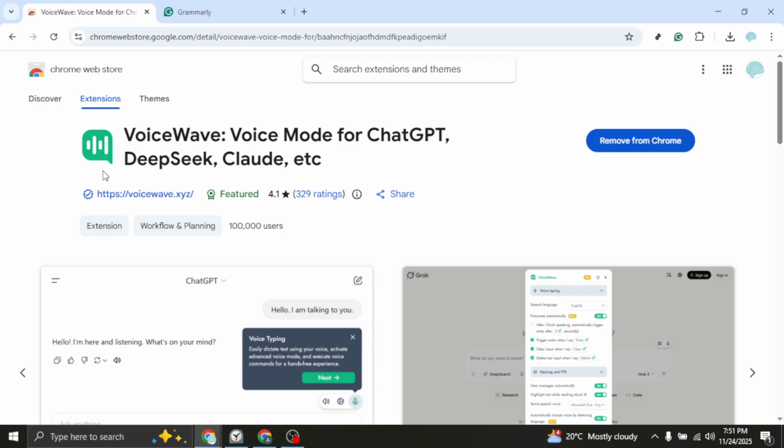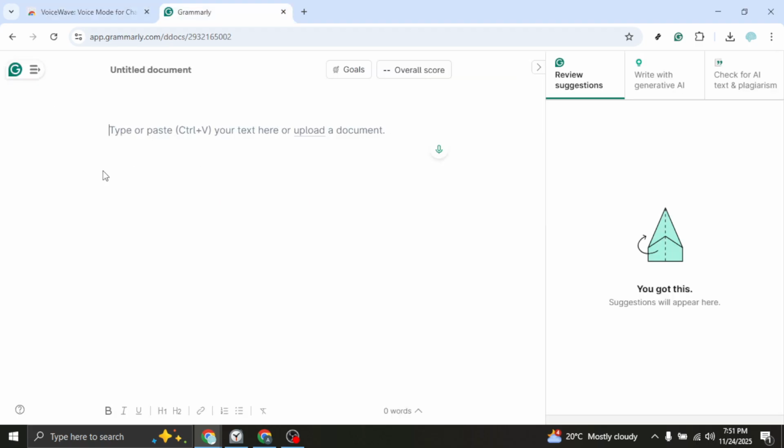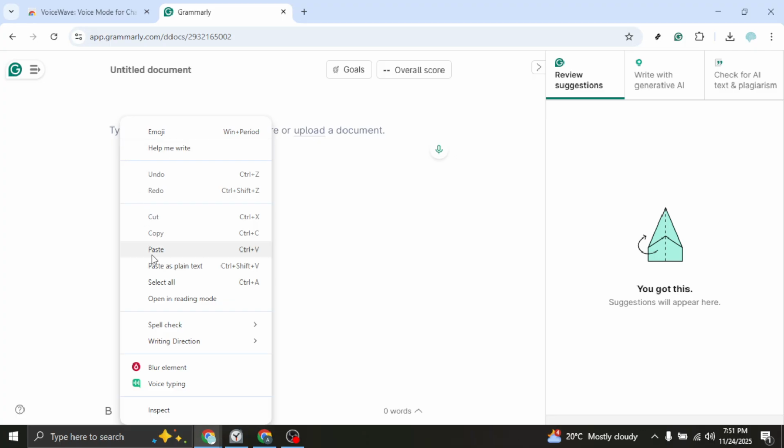Next, go to the Grammarly website and open any document or editor area where you can type. Click inside the writing space so your cursor is active. Now, right-click to open the context menu. You should see an option labeled Voice Typing. Click Voice Typing to bring up the microphone control from the extension.